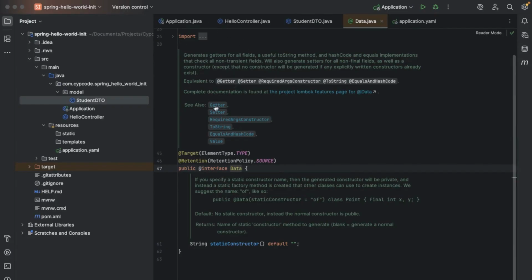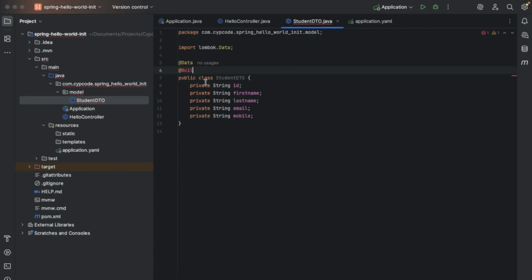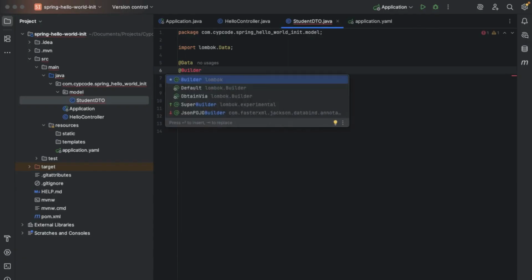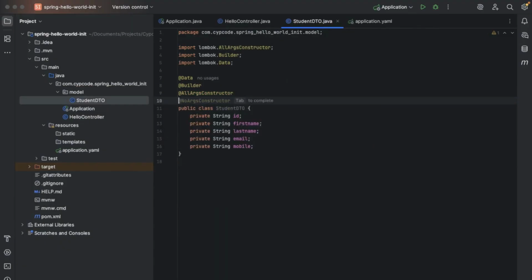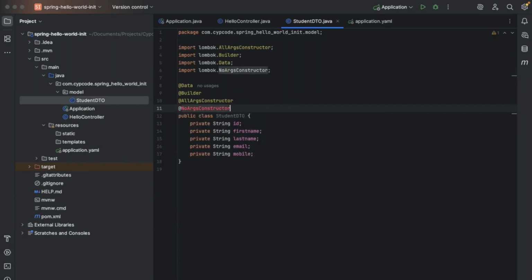Oh, my docs came through. So you see now all the docs are here. See also getter, setter, args, toString, equals and hashCode. So all of these are made available via this @Data. So it just adds the access modifiers. And then we'll add a builder over here. Let's continue like that. Then I'll do an all-arguments constructor and a no-arguments constructor so that my builder is happy.